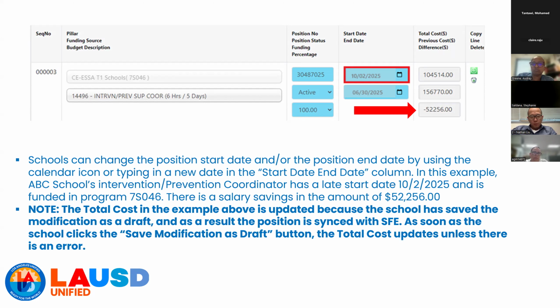Now, the total cost in our example is updated because the school saved the modification as a draft and there were no errors. And as a result, the position synced with the SFE. So when you save as a draft, you sync with the SFE and you get the actual cost of that position. And in this case, the salary savings.